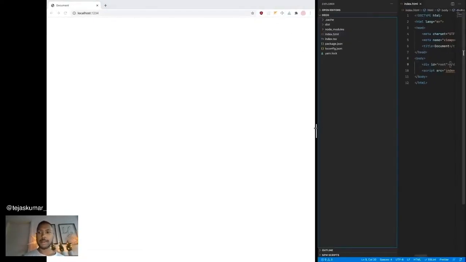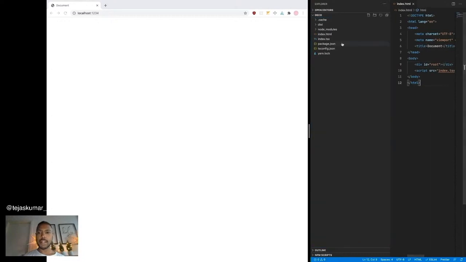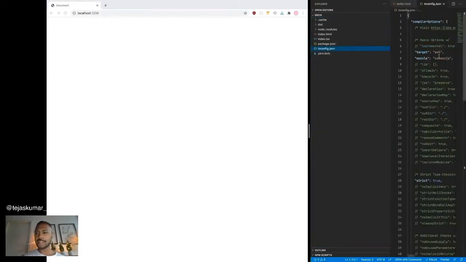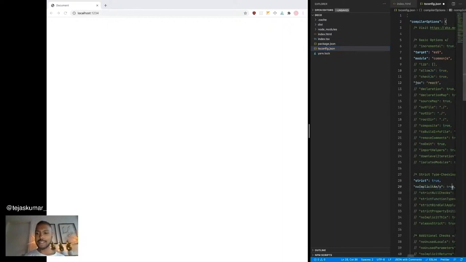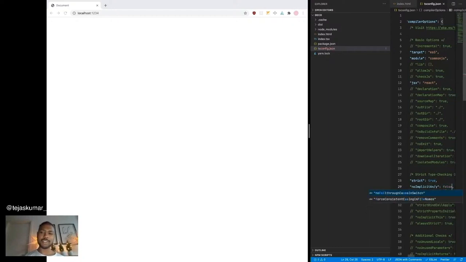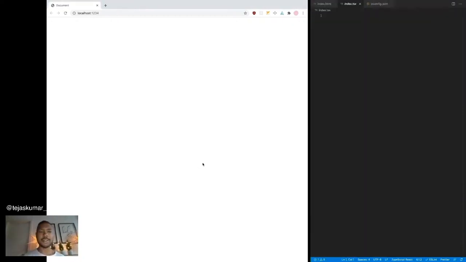Okay, so let's go to our TypeScript. Actually, I need to enable React here, and I want implicit any. It's bad for production, but we're hacking, so it's fine. You know what? I'm just going to write it.